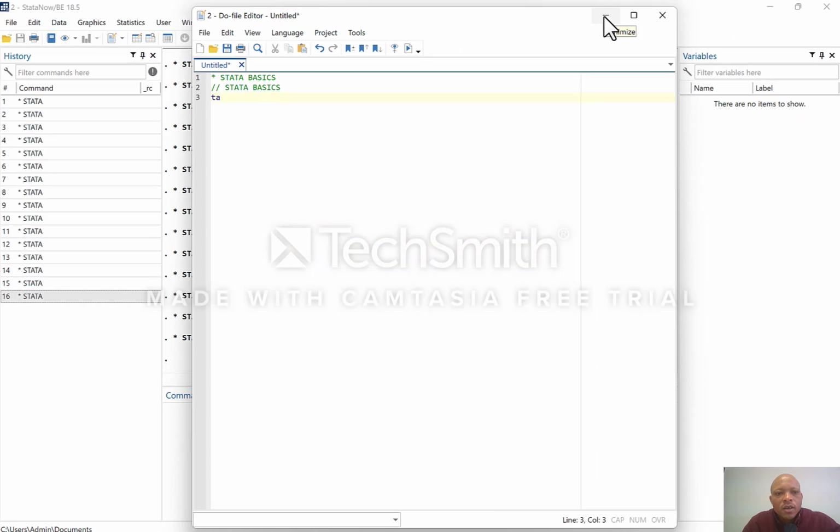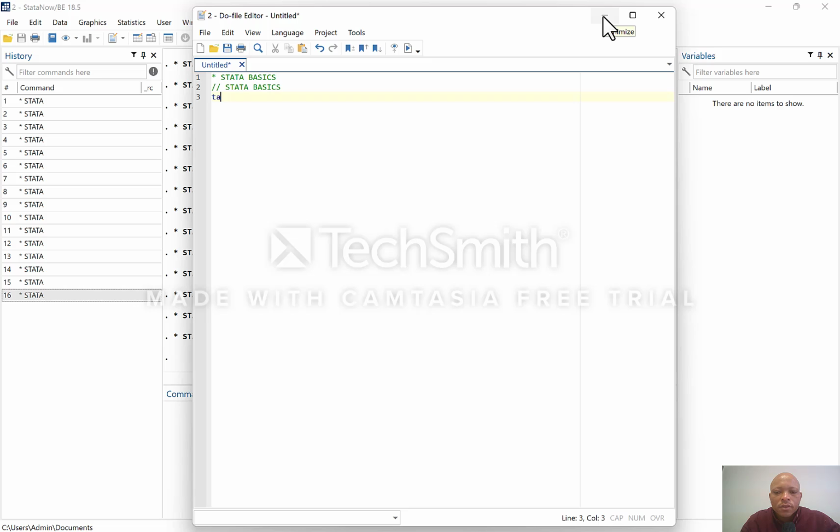So having said that, can we try to simulate data that we can use to see what Stata can do, and the basic analysis we can do with Stata for now?